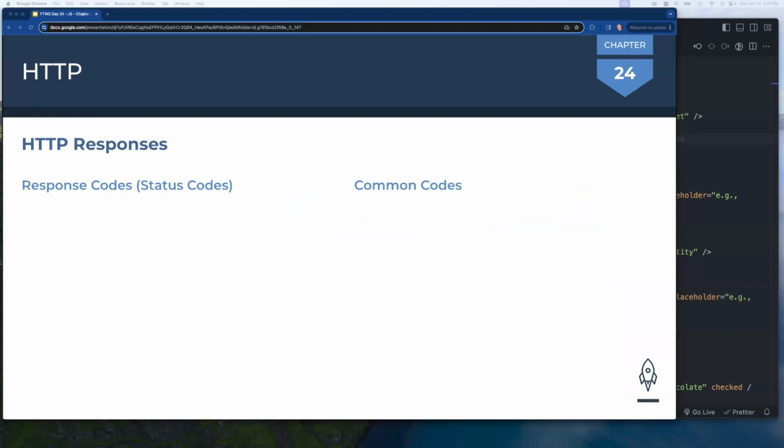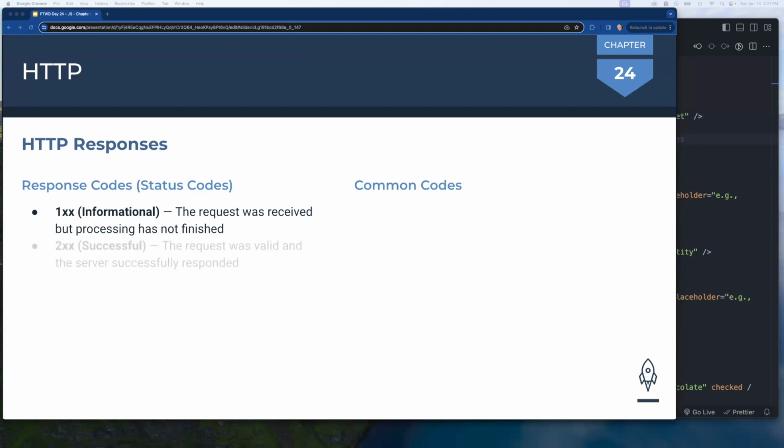So some of the response codes that you might see are going to be categorized in one of 5 different general areas. Anything starting with a 100 is informational. It just says, hey, we got your request. And maybe it's just an initial response while it's still processing it. A 200 response means successful. We were able to process your request and respond.